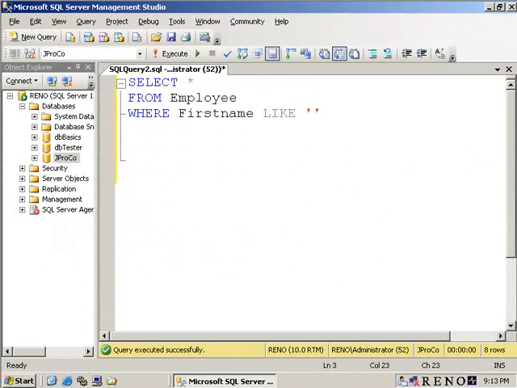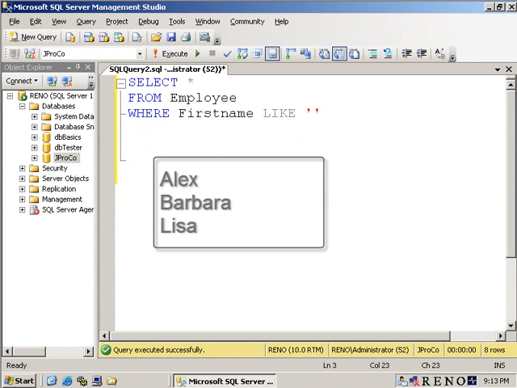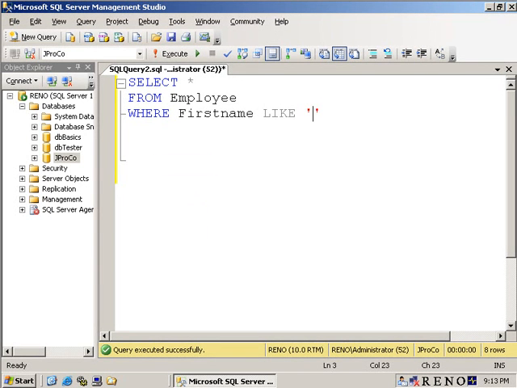Now this might sound like a word riddle, but what if you wanted to find everybody who has the letter A somewhere after the first letter? In other words, no Alex, because he has an A in the first letter, and no letter after the first letter has an A. Barbara, second letter is an A. Yep, we'll take her. Lisa, the last letter is an A. Yes, we'll take her. So we want to force it to find any letter for the first letter, and then an A anywhere after it.